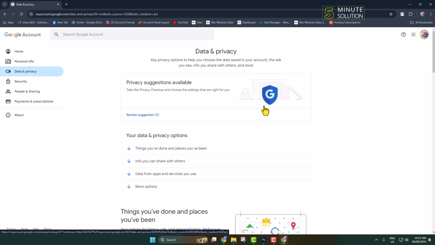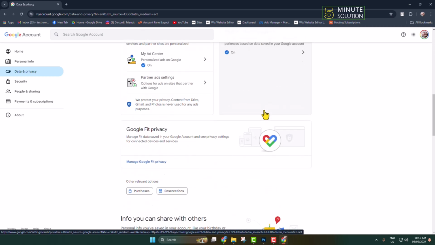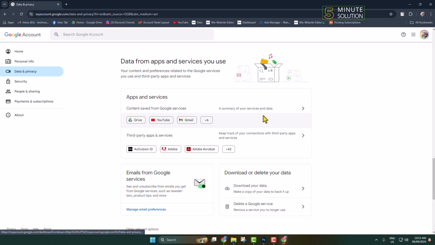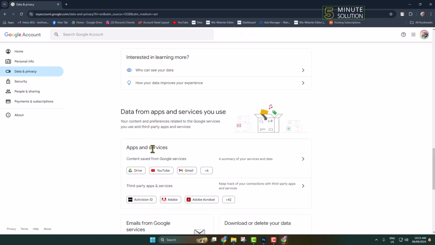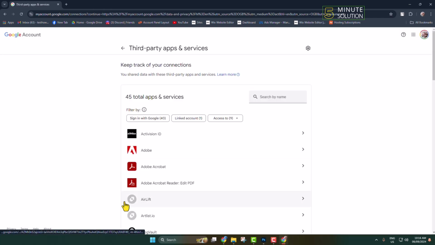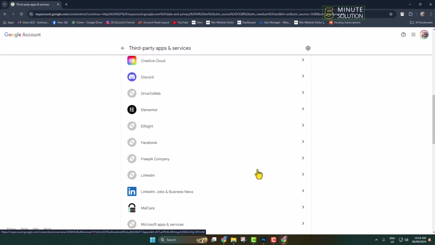Under Data and privacy, scroll down until you see Apps and services. Under Apps and services, you'll find two different sections. One is Content saved from Google services and the other is Third-party apps and services. In order to remove third-party apps and services from your Google account, click on this section. And here you will find all of your third-party apps and services.